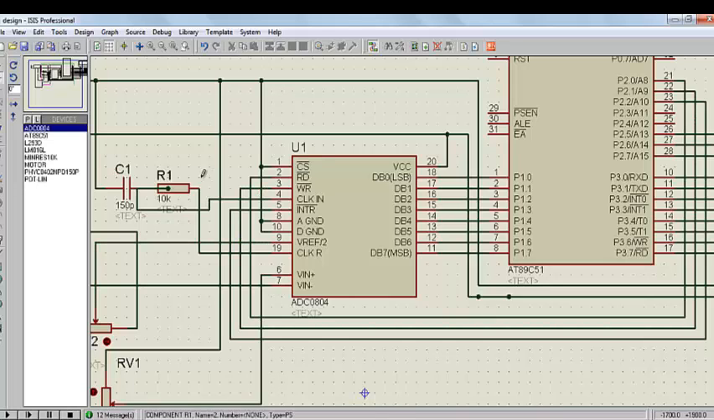It also requires a clock pulse, which is given by this capacitor 1 and resistor 1. The capacitor 1 is of the value 15 picofarad, and the resistor 1 is 10k. They're working as a crystal together to provide a frequency for this ADC to work.